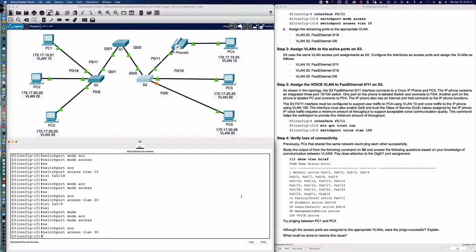All right, so there are the VLANs. We're at 95%, so pretty confident with the final configuration on FastEthernet 0/11 that we're going to be in good shape here on switch number 3. Because remember, here we have a Cisco IP phone connected to switch 3. So we need to indicate on that FastEthernet interface 0/11 that there is also a voice VLAN.